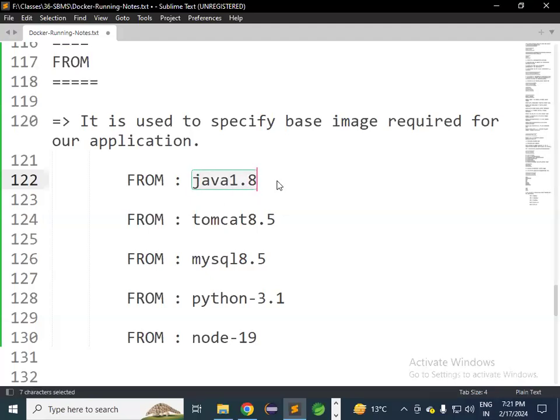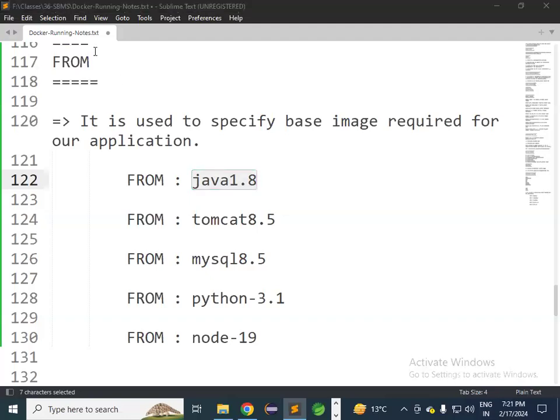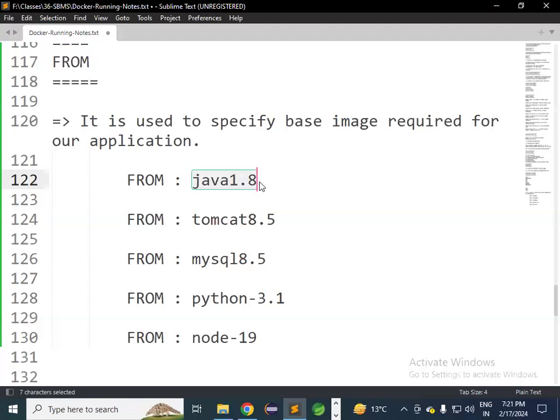You cannot write any name here. Some people will write JDK, some people will write Java JDK. No, it's not your choice here. You need to find out what software is required for your application. For that software, you need to find the Docker image in Docker Hub. That Docker image you have to specify.